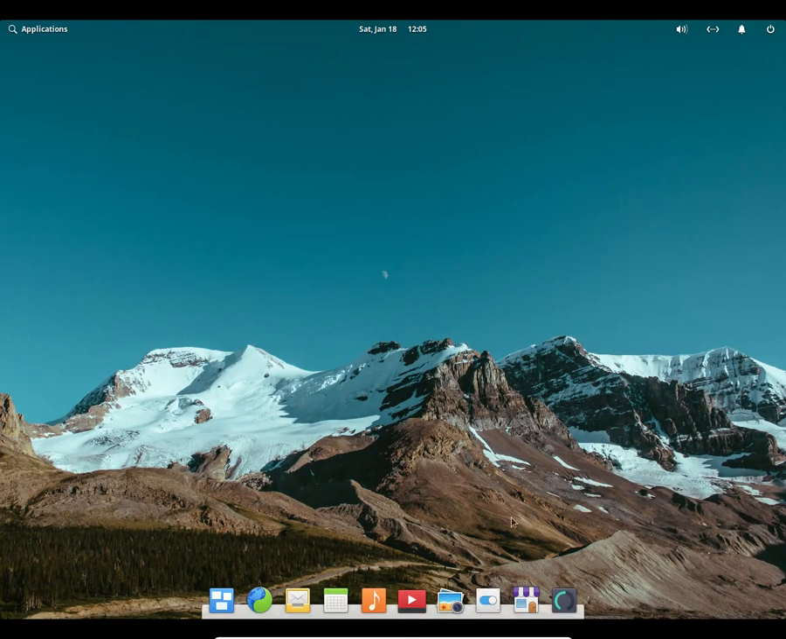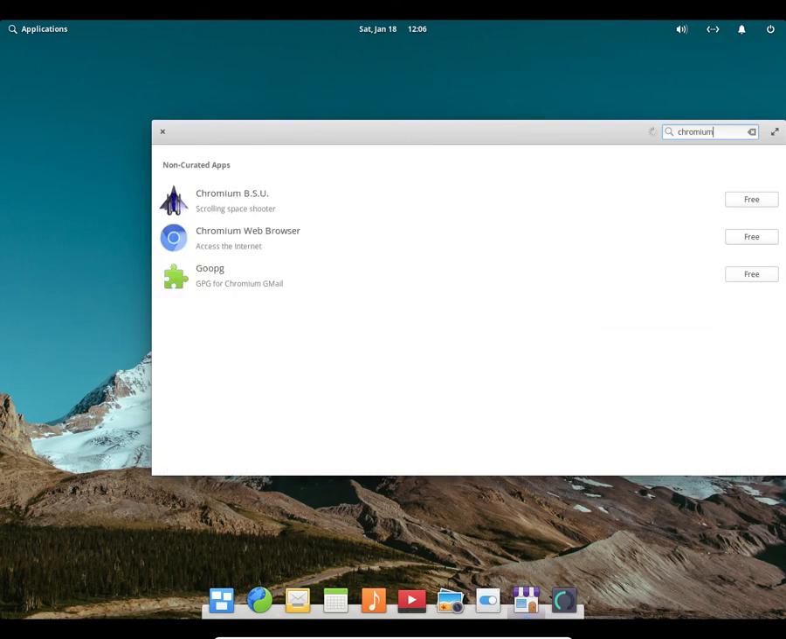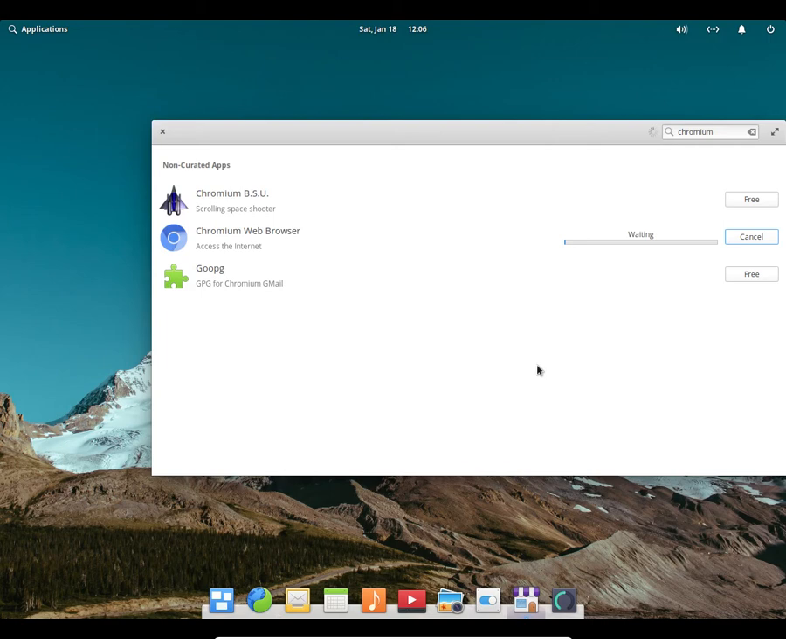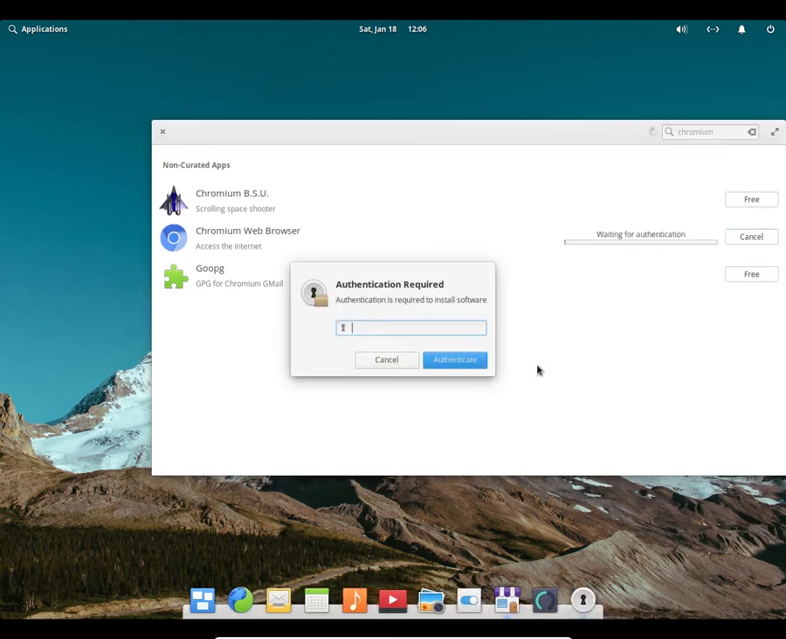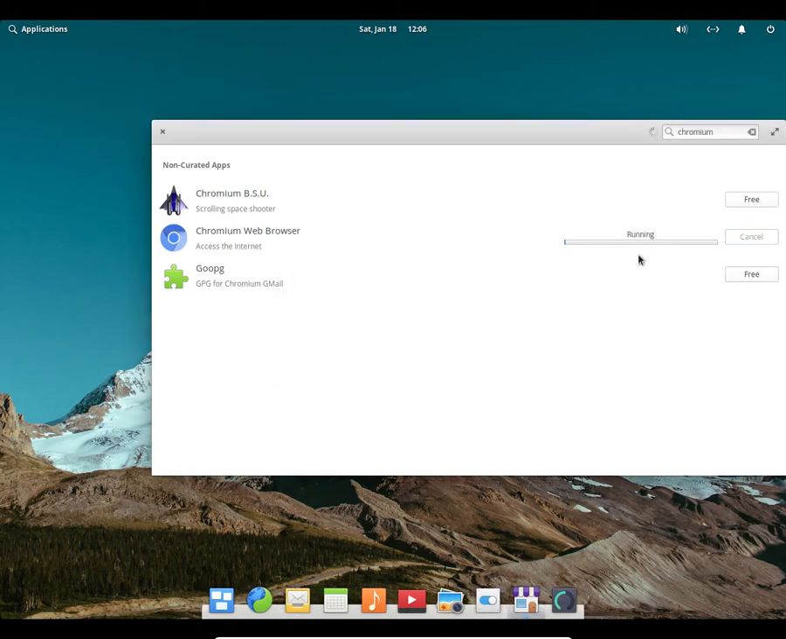And what I want to do is install Chromium. So I'm going to go down here to the App Center, and I'm going to do a search for Chromium. And there it is, Chromium web browser. It's free. So I click on free, install anyway. It's going to ask for my password. It's going to start downloading and installing the app.